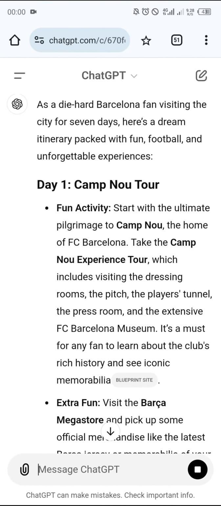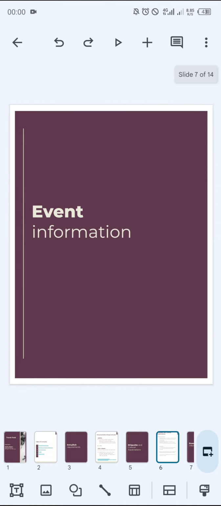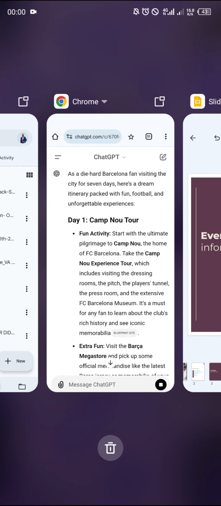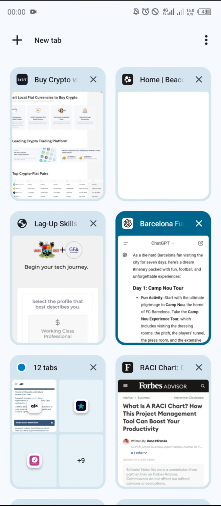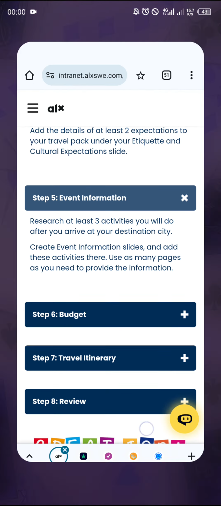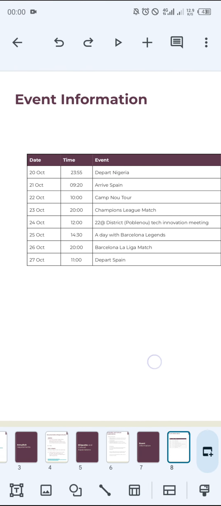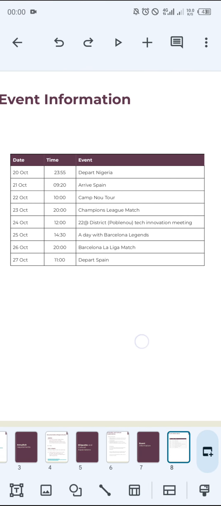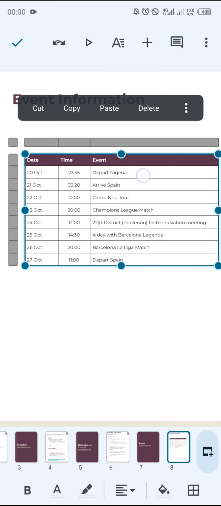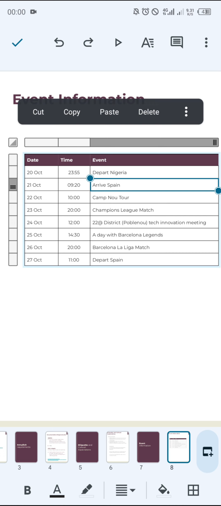And we are going to go back to our slide now. The next slide is event information, as we have here. Event information is the next one. You can see it right here. And what do we want to do here? Event information, we already have it here. You depart Nigeria. In your own case, yes, you will depart Nigeria. In James' case, if you arrive in Spain, and as a Barcelona fan, you will go to Camp Nou.